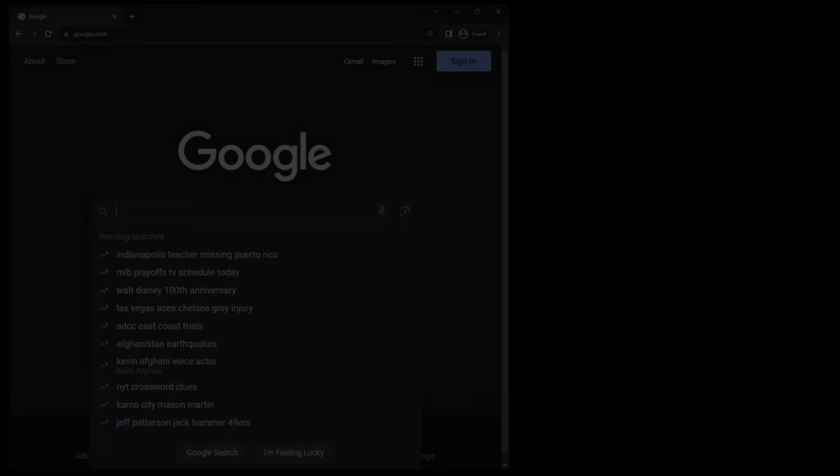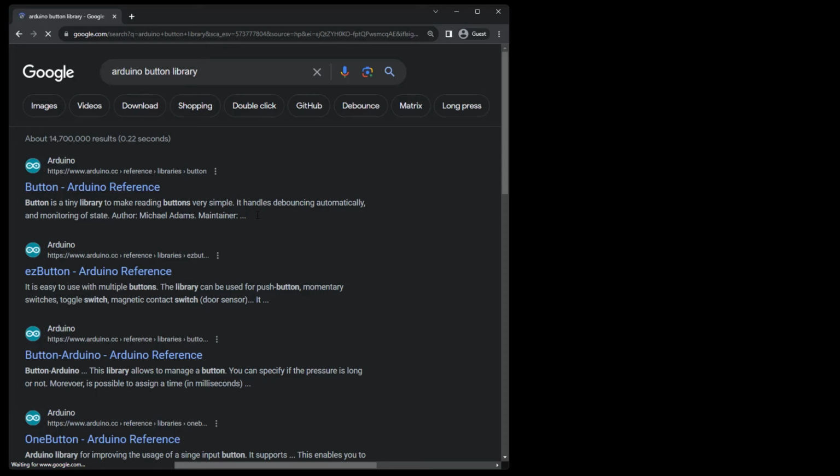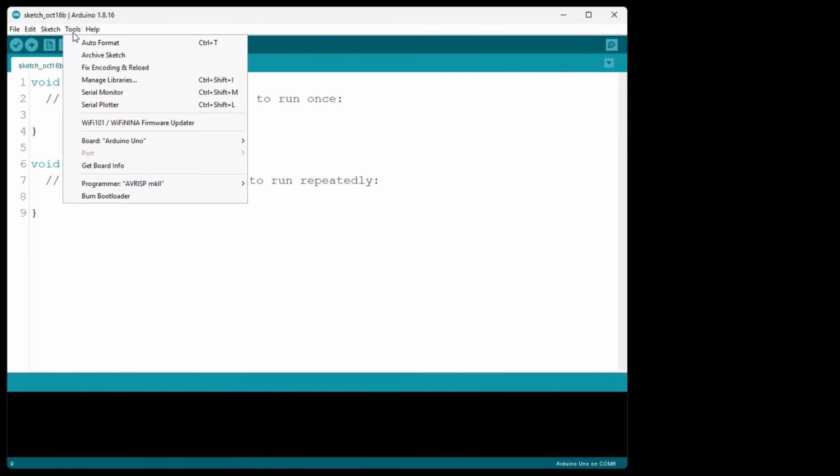Arduino Libraries contain open source code that you can import into your sketch to perform common tasks. You can search for a library online or in the Arduino IDE. The one-button library is a good choice for our application of reading from a button. Let's import it.